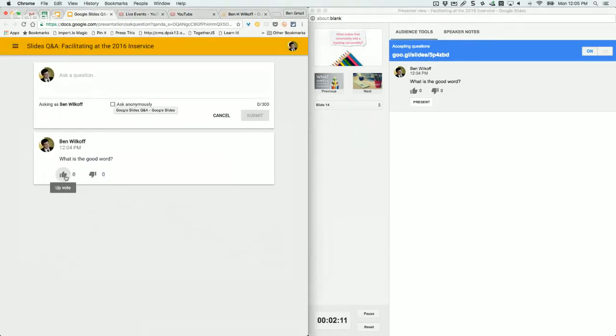Now, one of the things that's a huge feature of the Q&A is that everyone that's participating can either upvote it or they can downvote it. And what's great about that is when multiple questions come in and say, what is going on here?